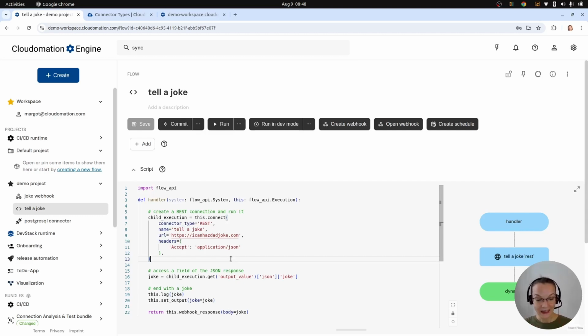So those are linked workspaces. Cloudomation is also available both as SaaS, software as a service, and also on-premise. So you can also install workspaces on your own premises. And one way to use linked workspaces is also to connect cloud and on-premise systems with each other.